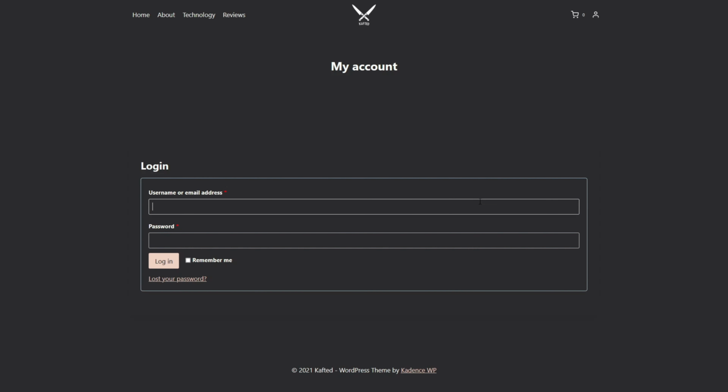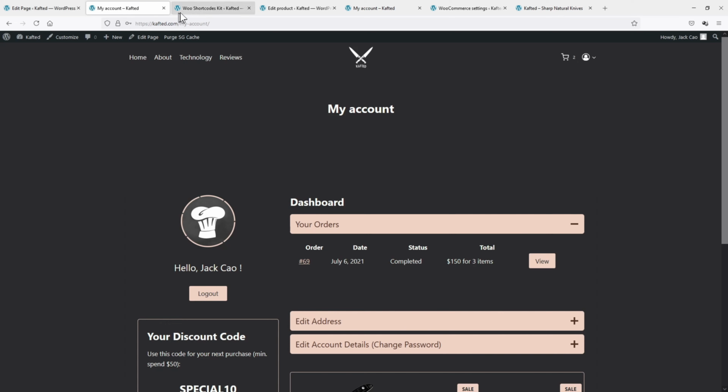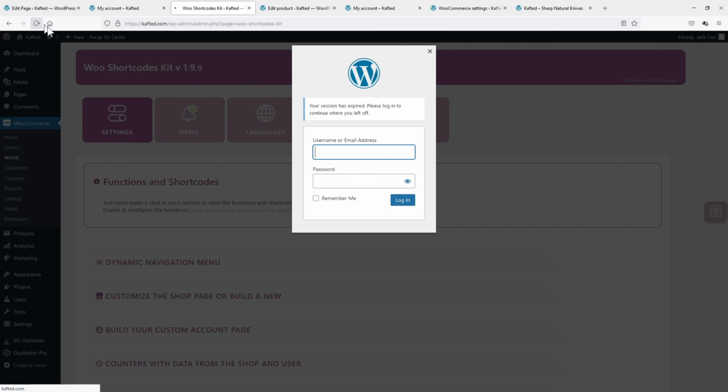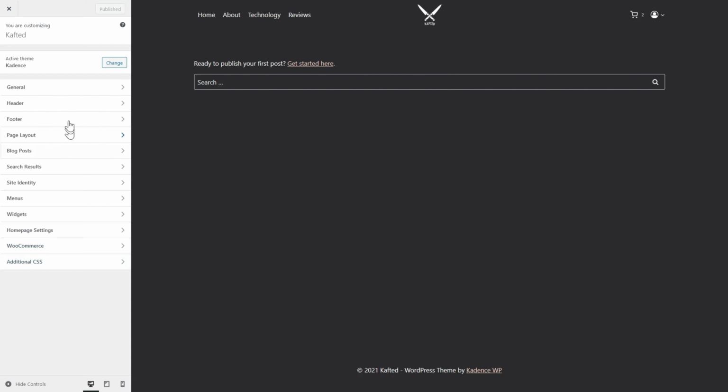So let's log back in for the third time. And once you logged in, you should see a top bar where there is this customize button here. But if you don't see this, you need to go to the WordPress dashboard. Let me refresh this. You need to go to appearance and click on this customize. Now let's go to header.